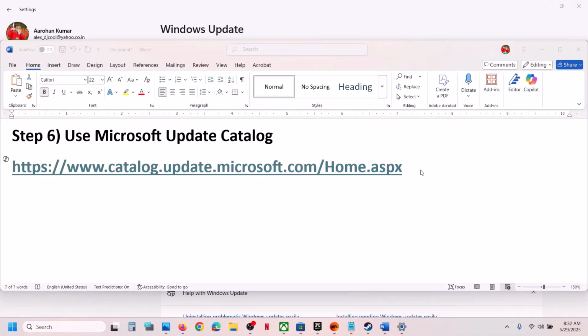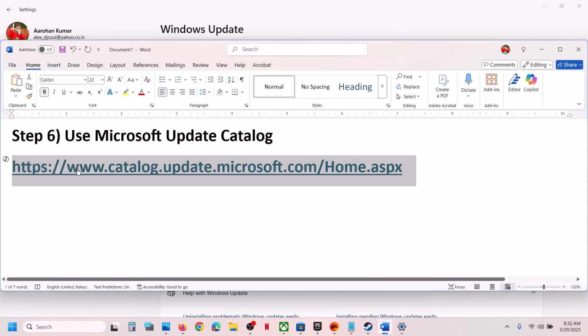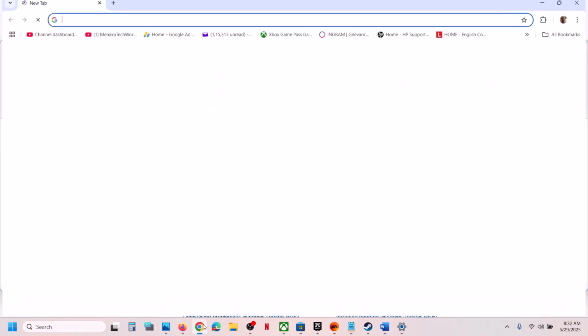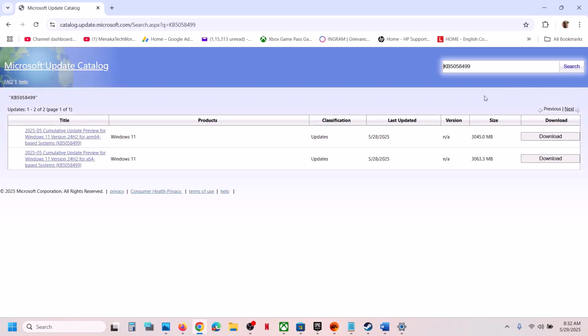Now the next step is to use Microsoft Update Catalog. For this, copy this link. The link is provided in the video description. Open this link in a browser. It will take you to the Microsoft website. Over here, write down the name of the update, that is KB5058499, and then click on search.